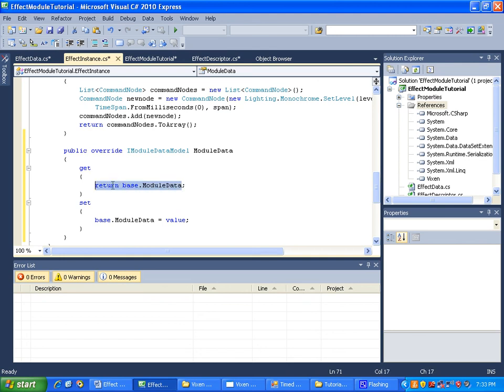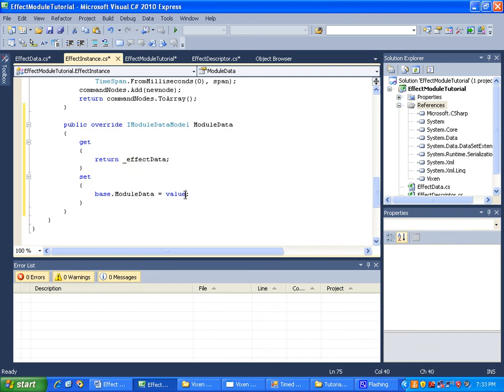Now, in the get, we just want to return the object we created, which is effect data. And then in the set, we want to set our effect data equal to our value as effect data. Okay, and our data module class is completely done. So let's stop this here. In the next part, we're going to go a little bit into detail on how effect editors are called.